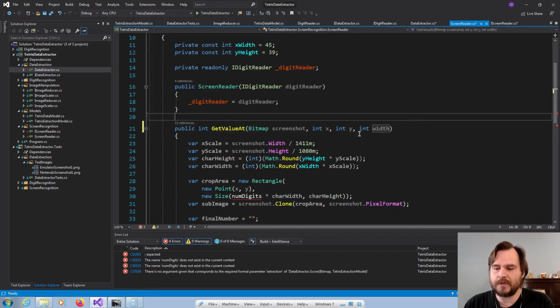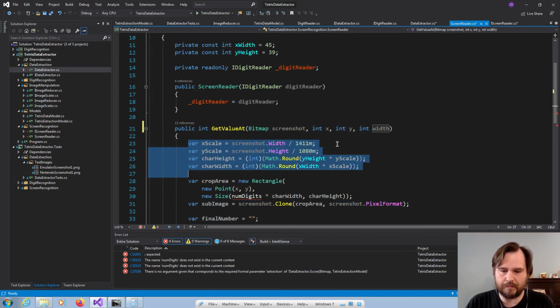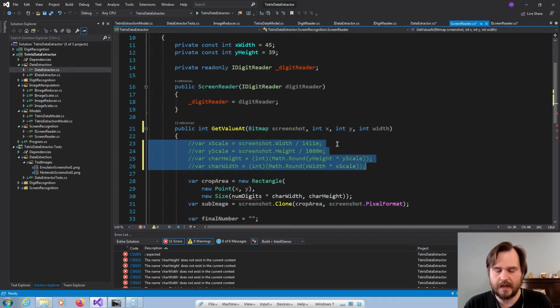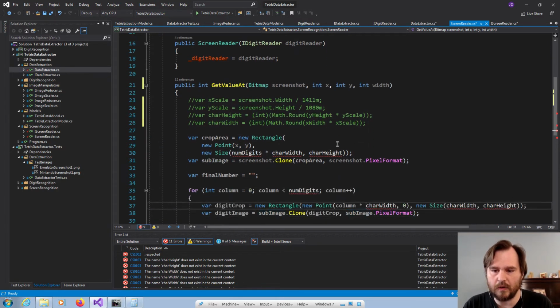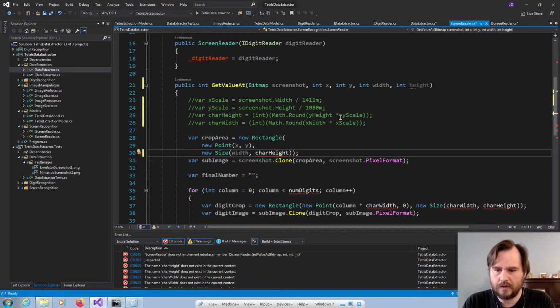But okay, so our width is coming in at value at instead of our characters. Because that calculation is not going to be in our screen reader. So we're going to have our X, Y, and our width. The size is going to be... Oh, no, I need our height as well. Int height. Because I need to know the height of a character.